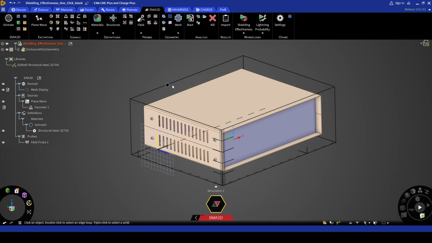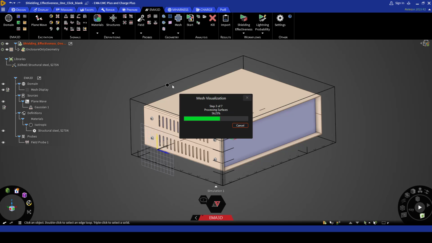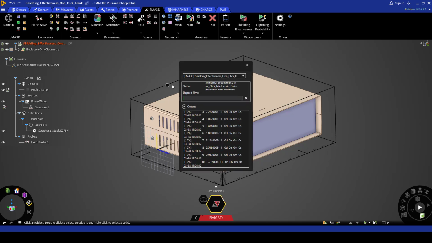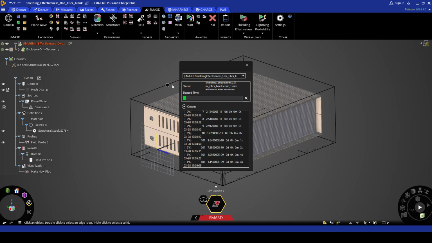So here EMC Plus automates several key steps in the simulation process, including creating the simulation domain and meshing the enclosure geometry. It also sets up an external plane wave source, generates a box probe inside the enclosure, and initiates the simulation run.